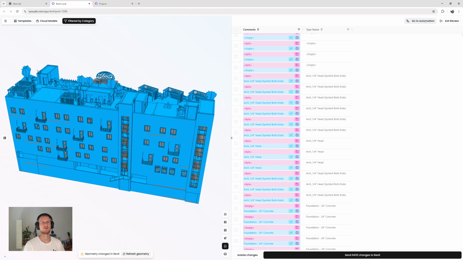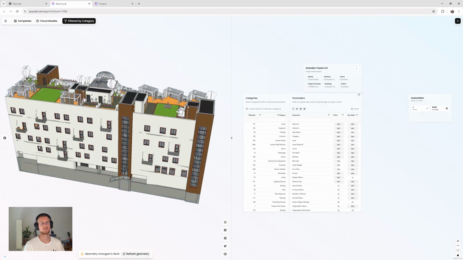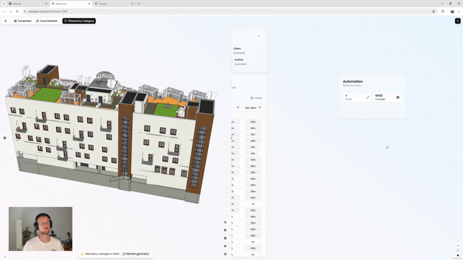And to get out of this mode, again, you can either go back to the automation, or you can completely exit this review and come over to the canvas again. And now you have a little summary on this automation node telling you how many nodes are in there and how many changes this automation produces.